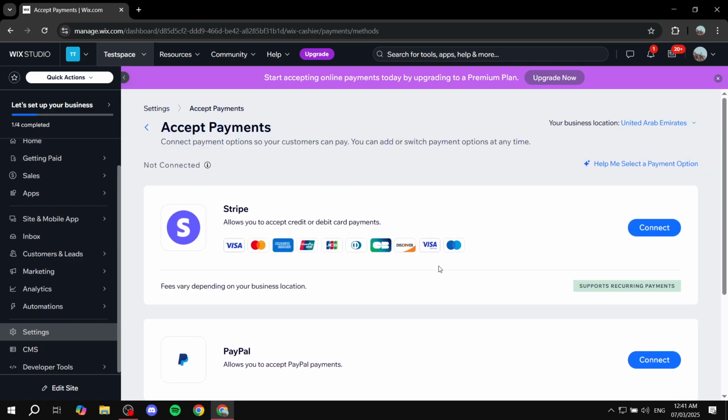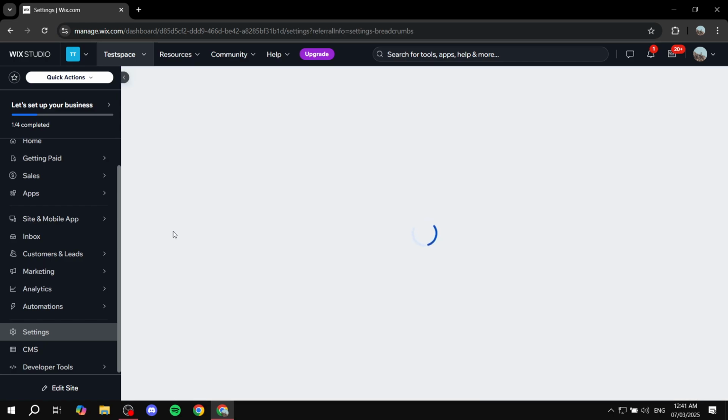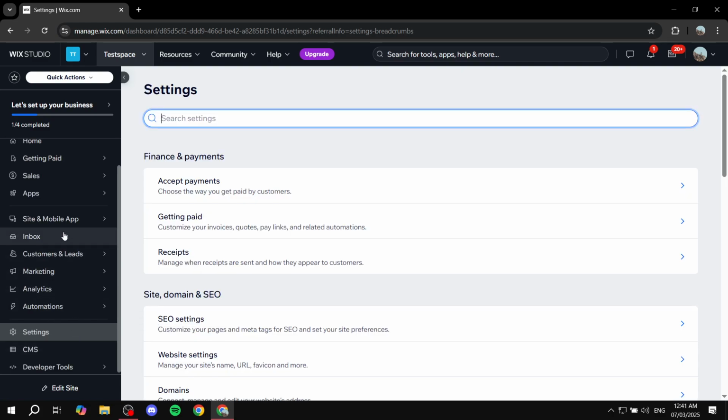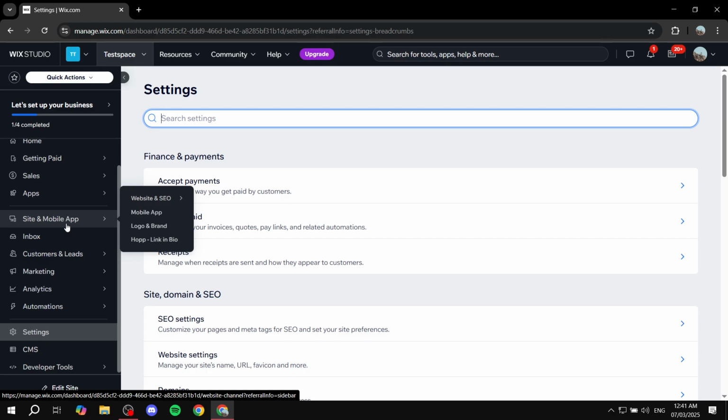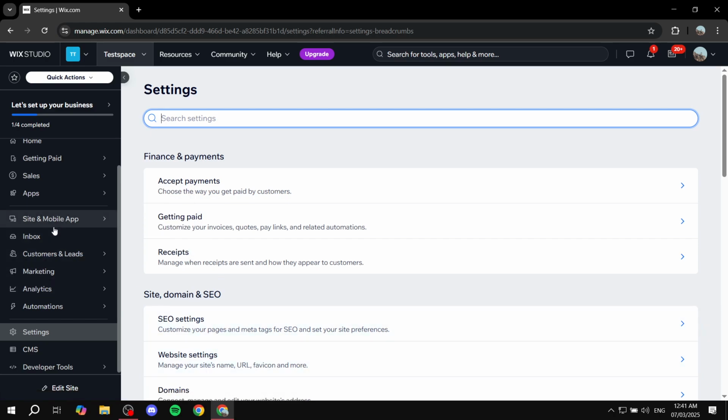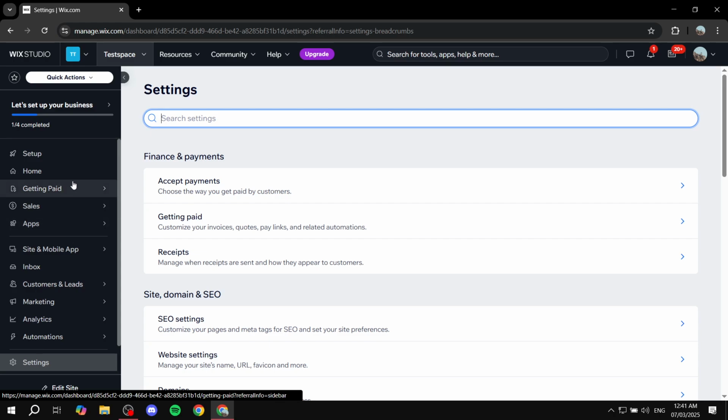So after you have connected your accepting payments methods, you simply just go back. And now we are just going to install the app, which is going to allow us to sell the products or photos in this case. So it's going to show us the catalog page here or section. If you see a catalog section right underneath sales, that means the app is there for you.